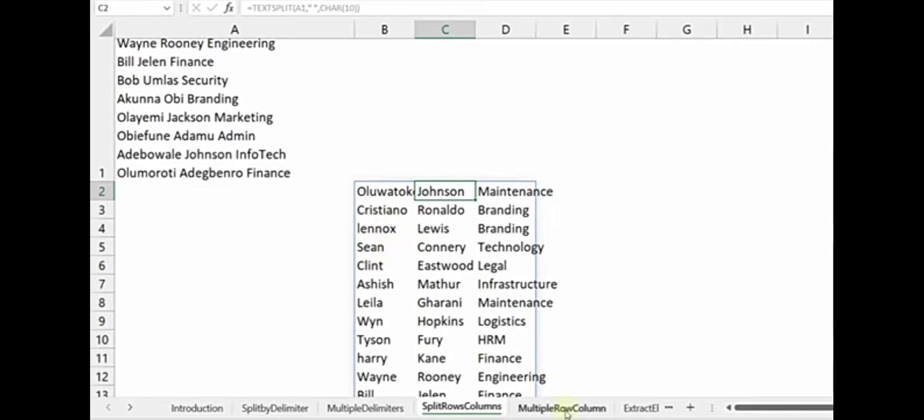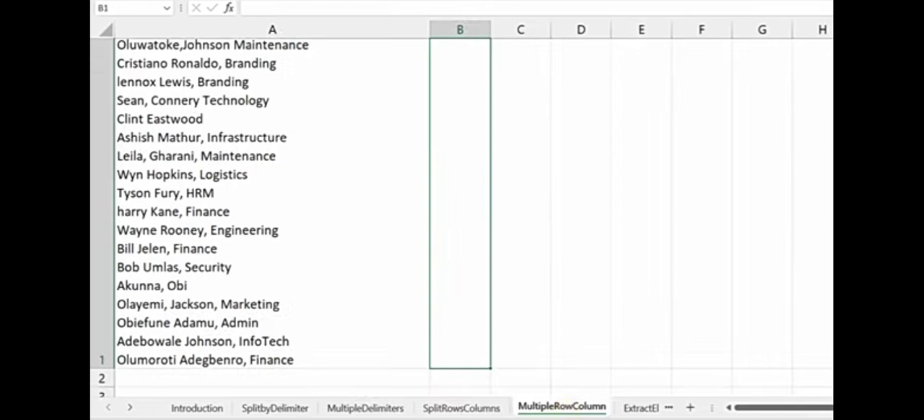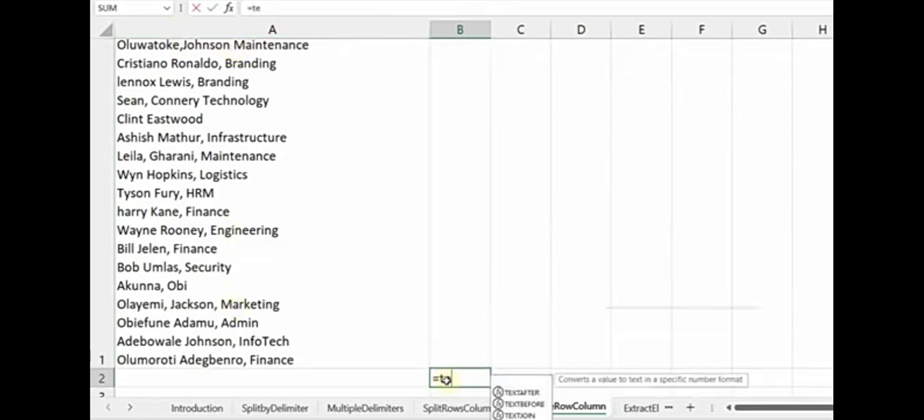Okay, so now let's do something a little different, but still building on the same idea. Here, this is a case where I have multiple delimiters across the columns. You can see that between first name and last name now is a comma, and then there's a space. And I'll still use CHAR(10), so it's really like the last example, just building off it.